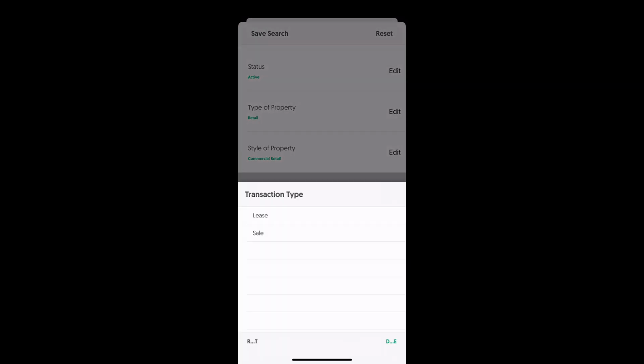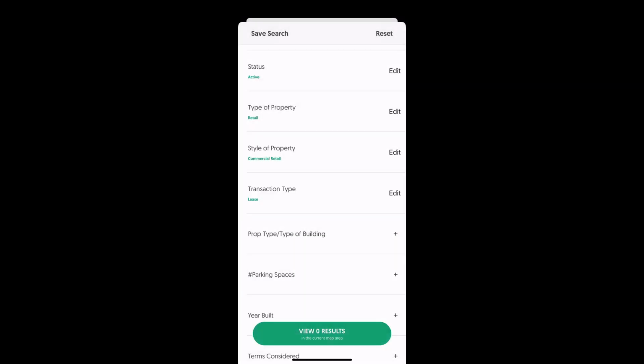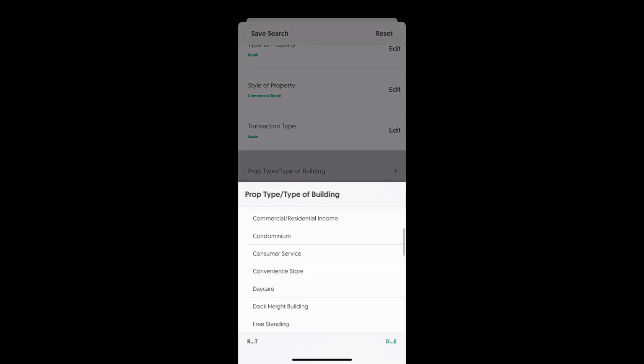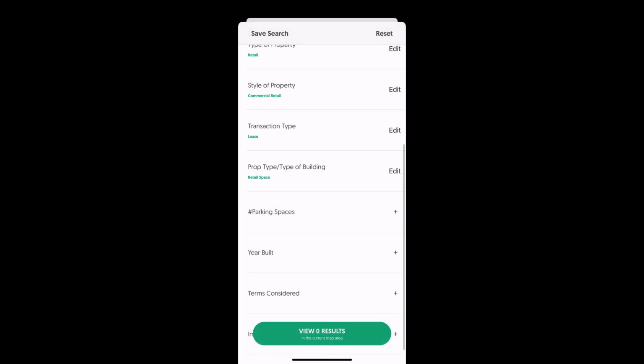Transaction type. So this is something that just got added. Again, it's one of those recent updates. Before, the filter wasn't there. And so now you have the option of specifying a lease or sale when you're searching your commercial listings. So I can go ahead and say I'm looking for maybe a lease for a retail space. You have your property, type of building. Okay, and this is where you would see that list you're used to seeing on Matrix. Right? And I can go ahead and specify retail space.